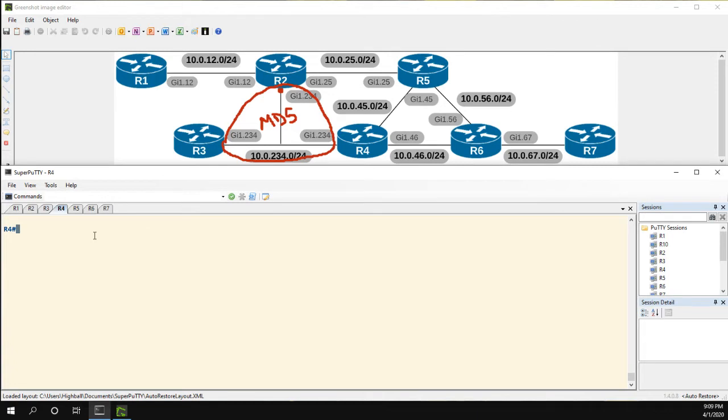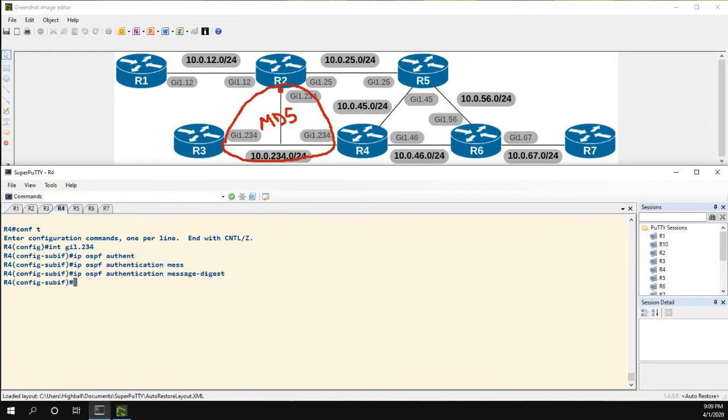From R4's perspective, because I have other links in area 0, I'm going to do the interface here as well. Gig 1, 2, 3, 4. IP OSPF authentication message digest. IP OSPF message digest key 1 MD5 Cisco.